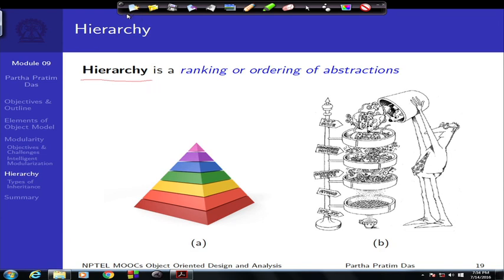Hierarchy is a ranking or ordering of abstractions. You would have seen a glimpse of this in module 8 when we talked about abstractions, and we said that abstractions could be hierarchical as well. So, you got initiated to that, but hierarchy by its own requirement is eligible to be another important element for object models and is described as such.